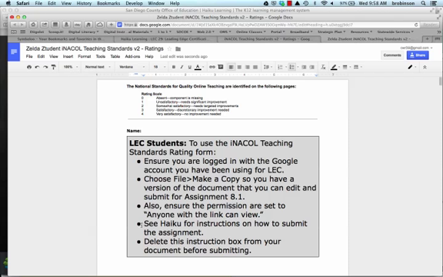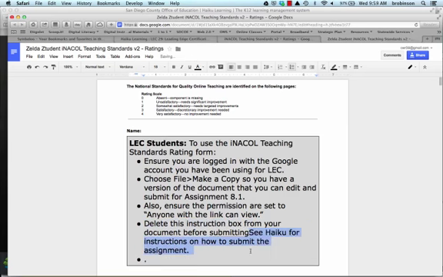Now you'll note that also we'll do this part in just a minute, the Haiku for how to submit the assignment in your wiki site. But when you're done with this, notice this last set of directions here.